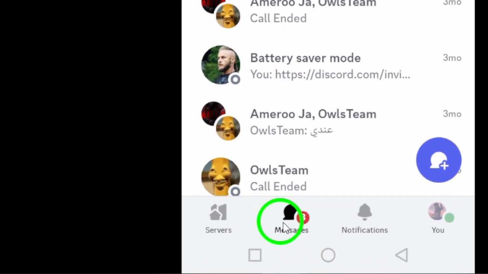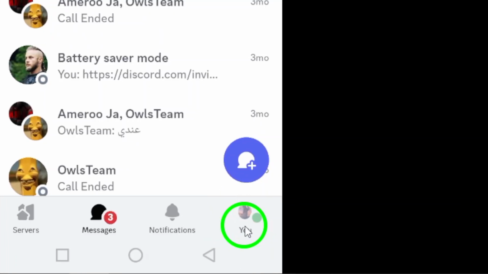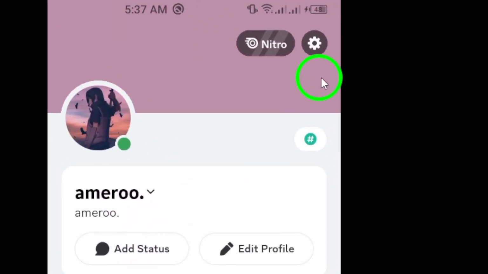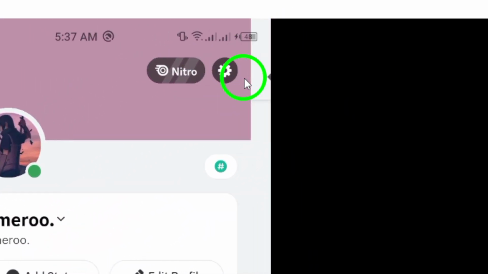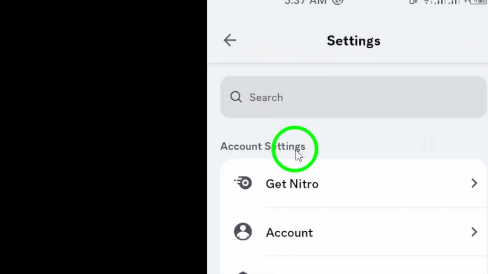Next, head to the bottom right corner of your screen and tap on the U icon. This is where you can manage your personal account settings and preferences. Now look for the gear icon in the top right corner of the screen. Give that a tap to access the settings menu. This is where all the magic happens.